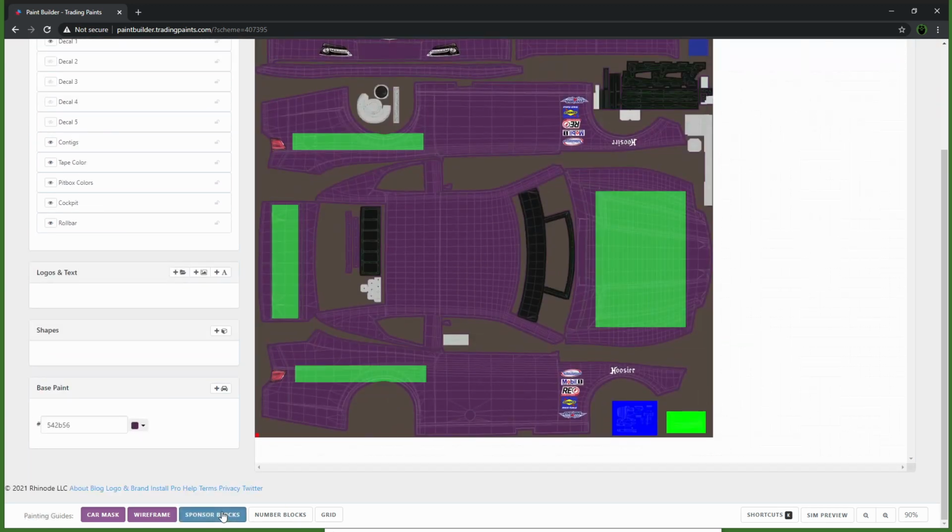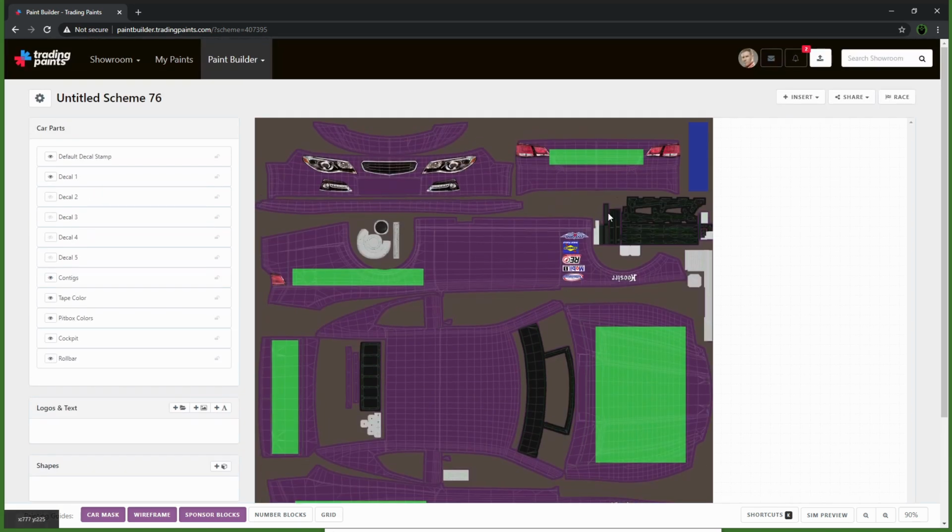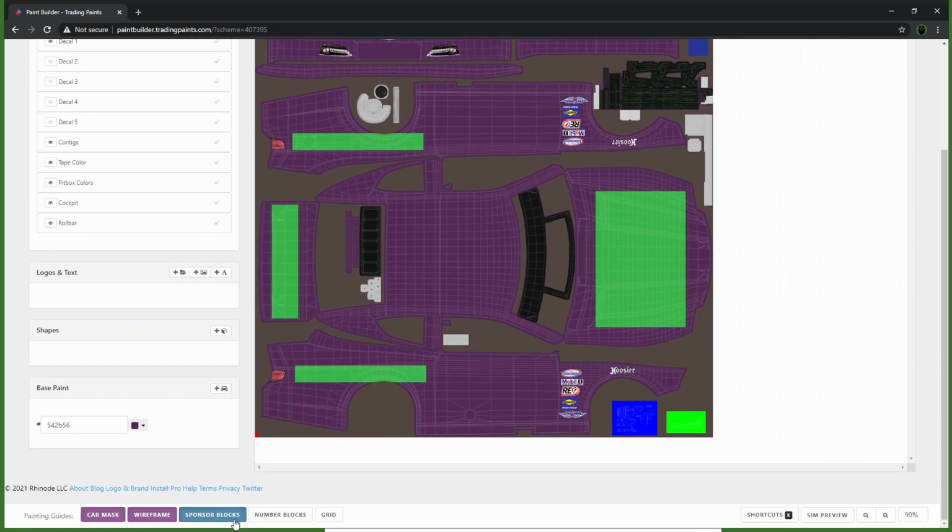If you don't know where your traditional sponsors go, you can turn on sponsor blocks, but inside Trading Paints, you're free to put whatever wherever you want. So these are kind of irrelevant, but these are the classic locations for sponsors.